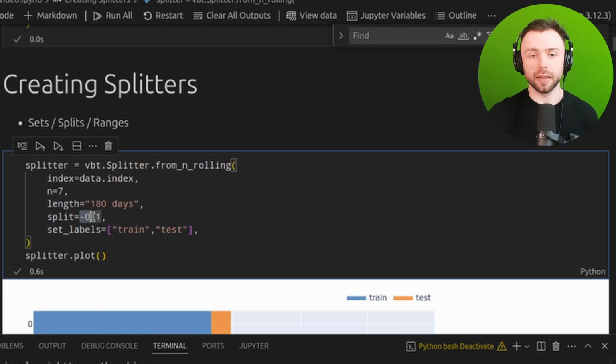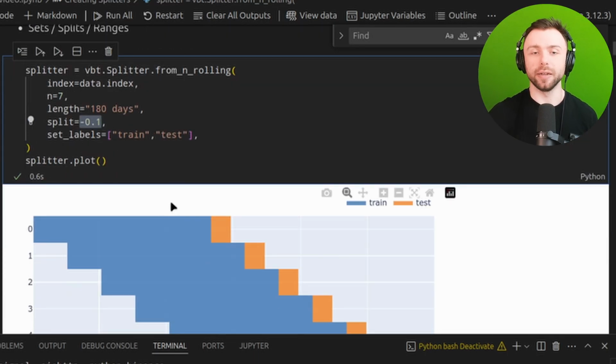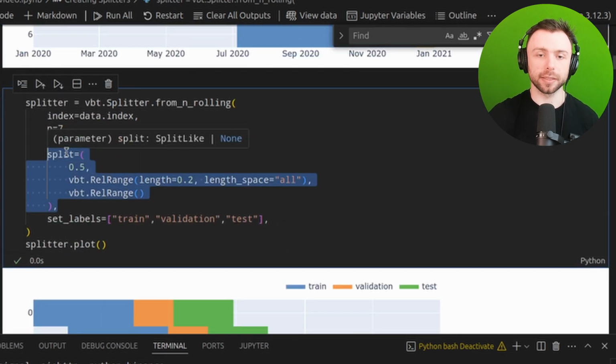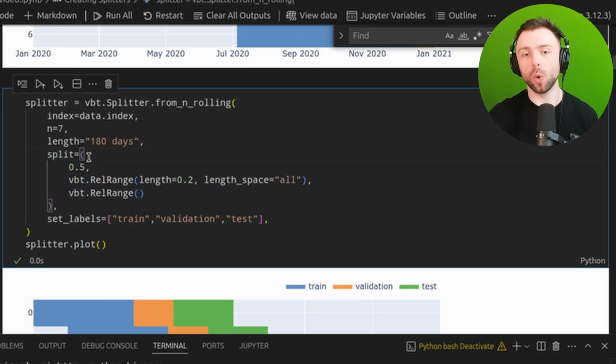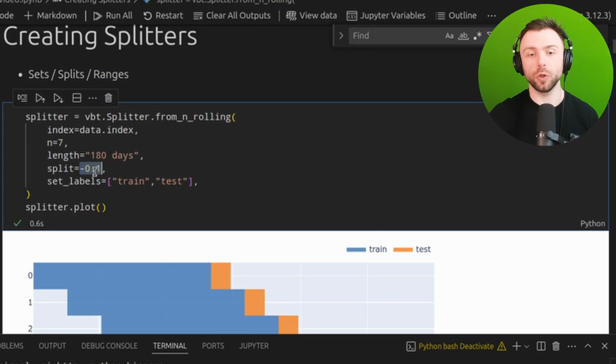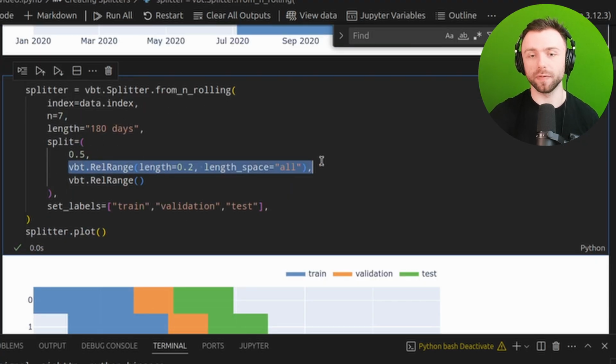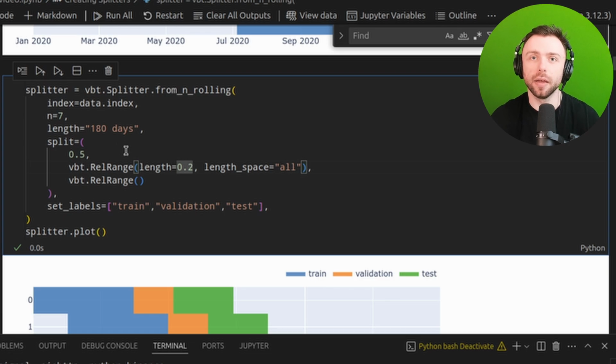Instead of just providing this plain old value of minus 0.1 or whatever you want, we can instead use this split parameter a bit more wisely. We can provide a tuple. What I didn't tell you is if you just provide a plain floating number like this, that essentially gets translated into one of these rel ranges with the length equal to that number. And what these rel range wrappers allow us to do is to more precisely specify how much of a particular split should be consumed by a particular set.